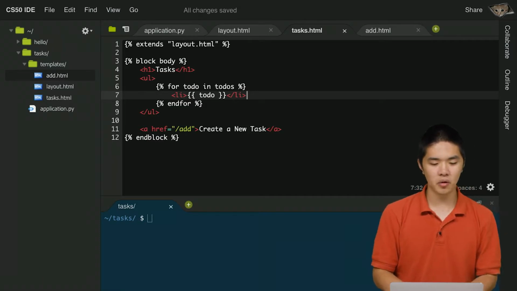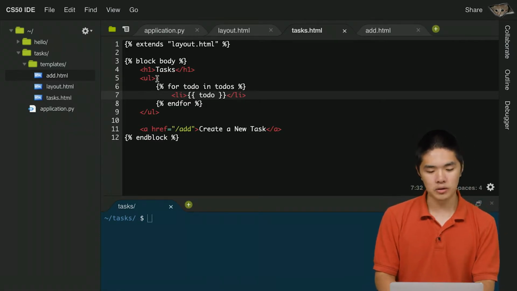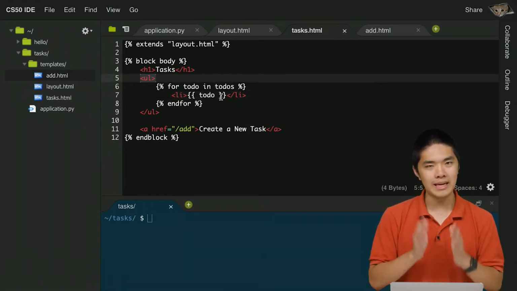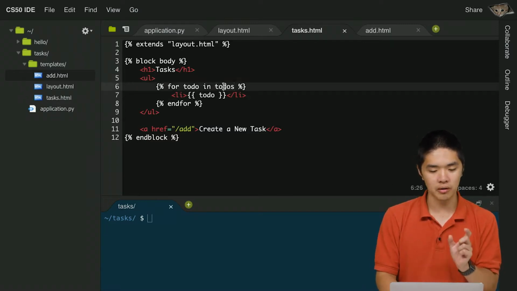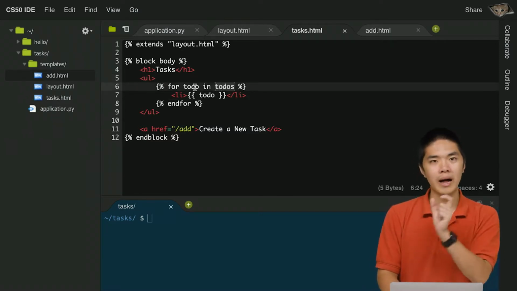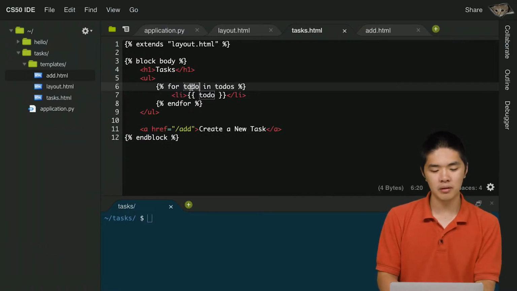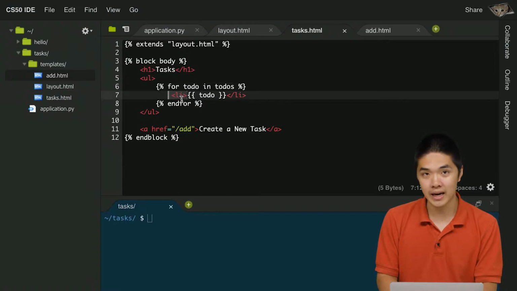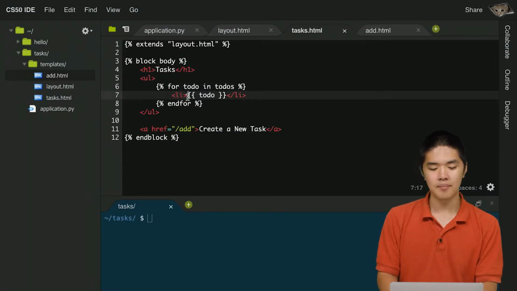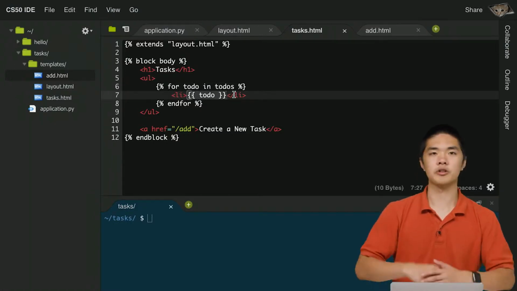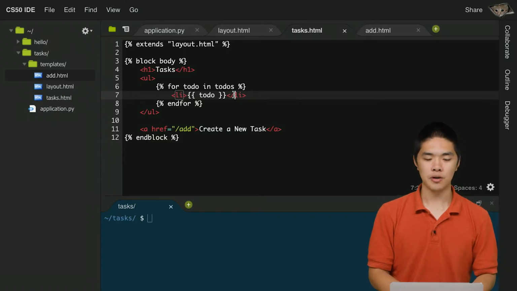So the effect of this is going to be that I'll create an unordered list, and then I'll loop over each one of the things in my list called to-dos, calling each individual item in that list to do. And for each of those individual items, we will create a new list item element in HTML, and the content of that list item element will just be the name of the thing that I need to do.